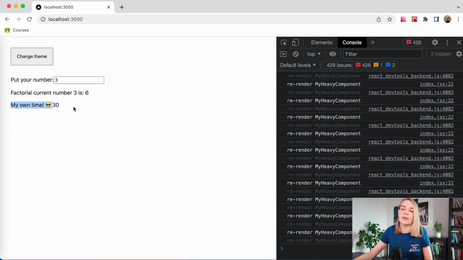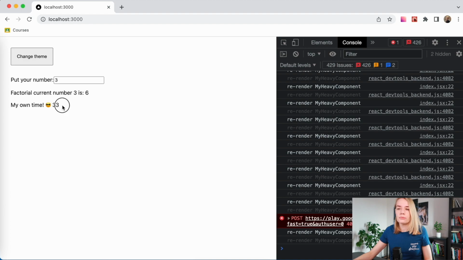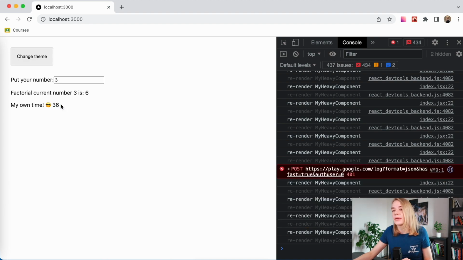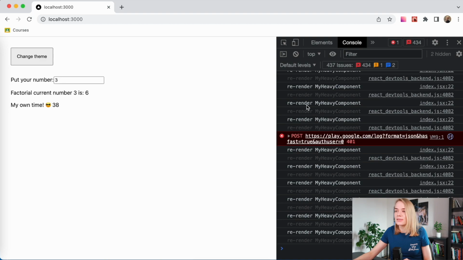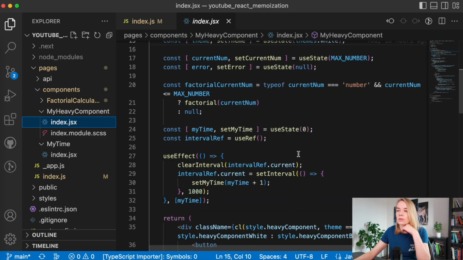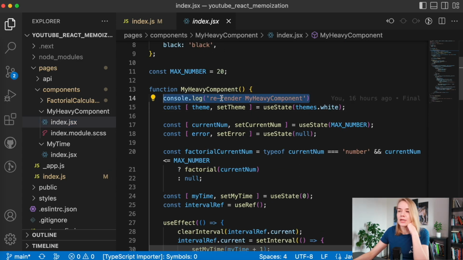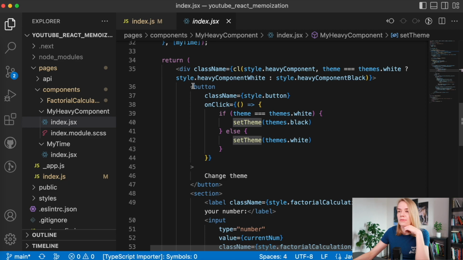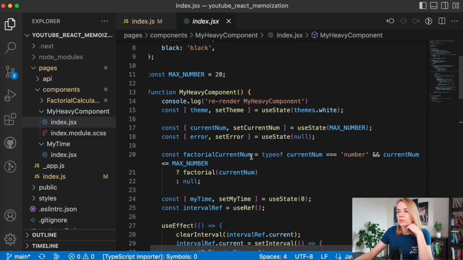And also we have here my own time. It's just a number which grows all the time. And as you see, the component re-renders all the time just because we have this number. Let's look at our code. This is a console.log, I just put it to show how the component re-renders. We have the state theme, which is used for this button, change theme. On click, if theme is equal to white, we change it to black, and in the other case, we change it to white.